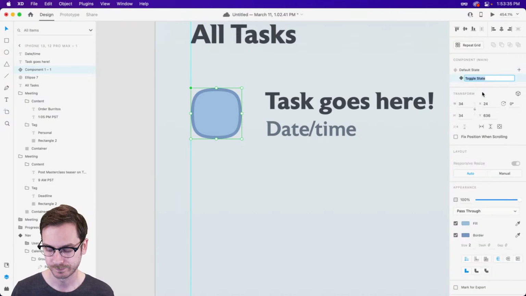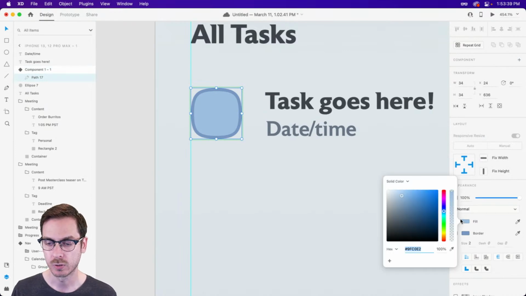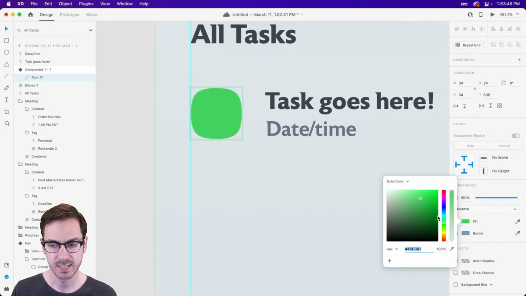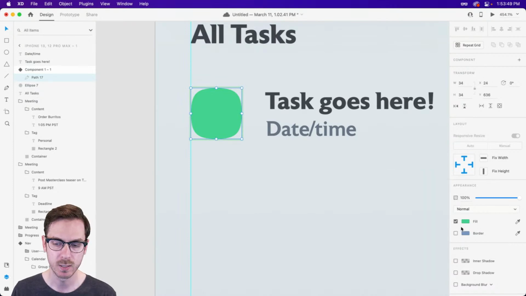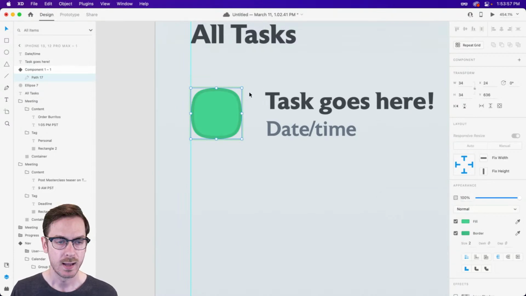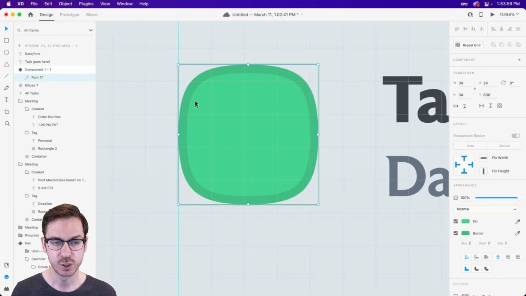So toggle state, and like I mentioned, this is going to be the checked state. So we're going to change this to something like a green. We probably don't need the border. Let's do a nice green color like this. That's kind of fun. We could possibly put a border on it if we wanted to. We'll do something similar, and then maybe drop it a little bit. Maybe, we'll see.